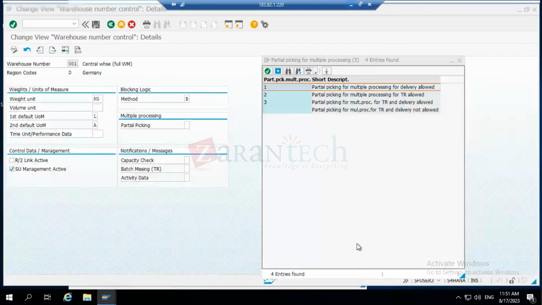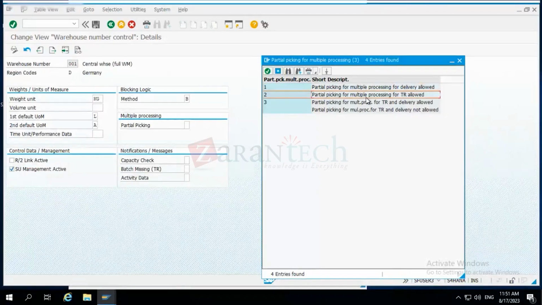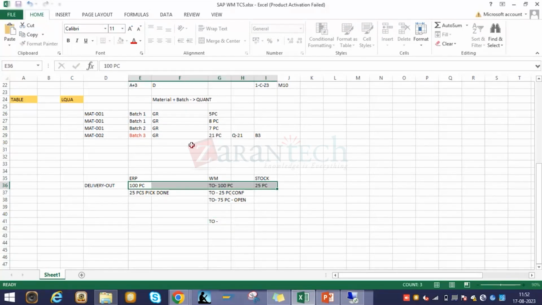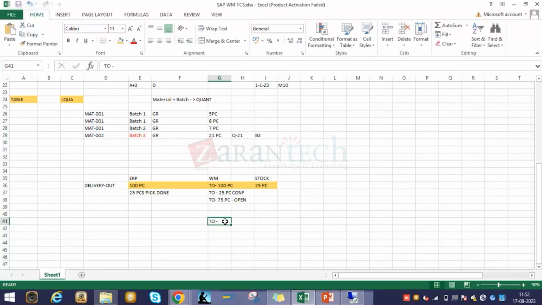Second case, where we are saying partial picking at the TR level itself is allowed. In the next scenario, if I'm enabling flag 2, I can edit the quantity of the transfer order. I can reduce the quantity of these 100 pieces; instead of 100, I can make it 25 pieces. And I can confirm this entire transfer order.